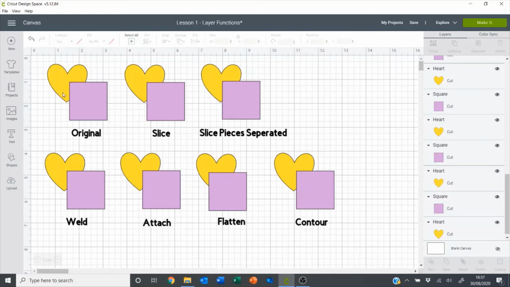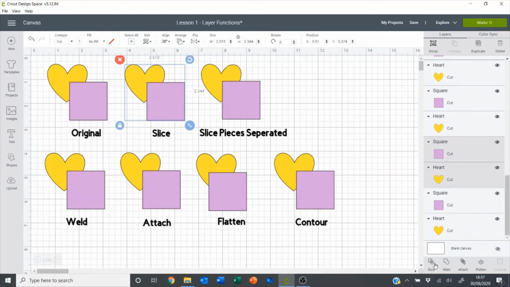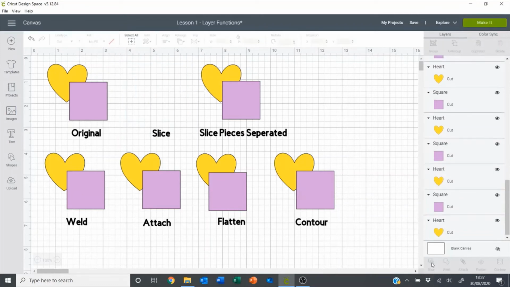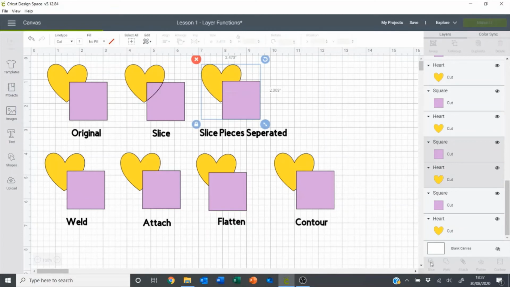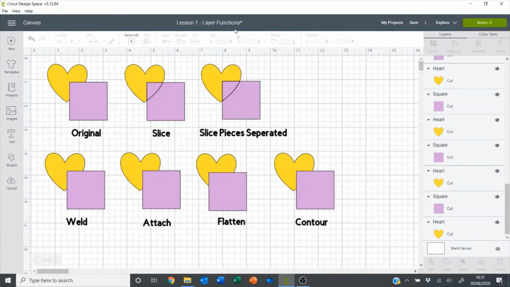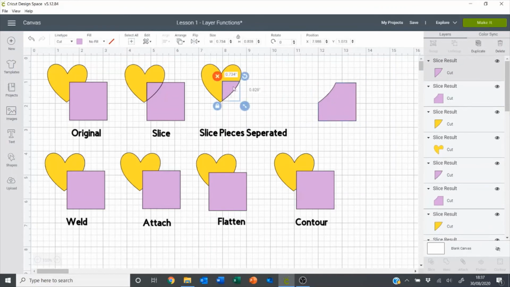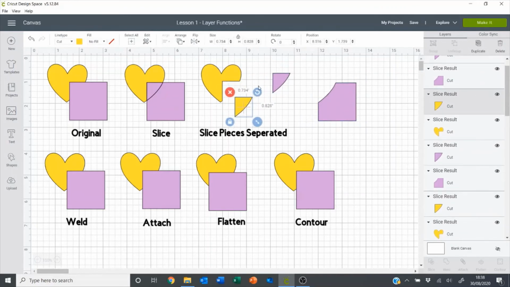The first one is the original image made up of a pink square and a yellow heart. You will see why the colours are important shortly. First, we're going to use the slice tool. So I'm going to select this heart and square, and then I'm going to click slice. As you can see, slice completely cuts up the image. I'll quickly show you this again on the next heart. And as you can see, all of the pieces can be moved around and taken out.